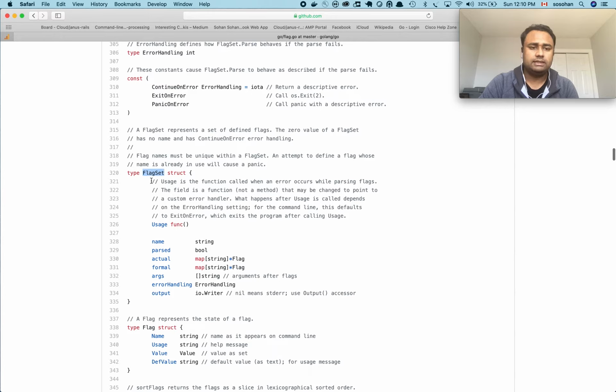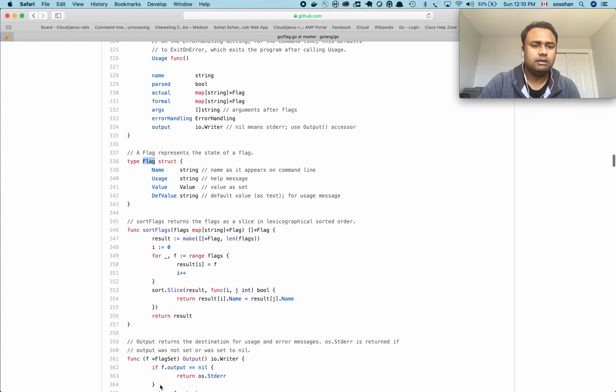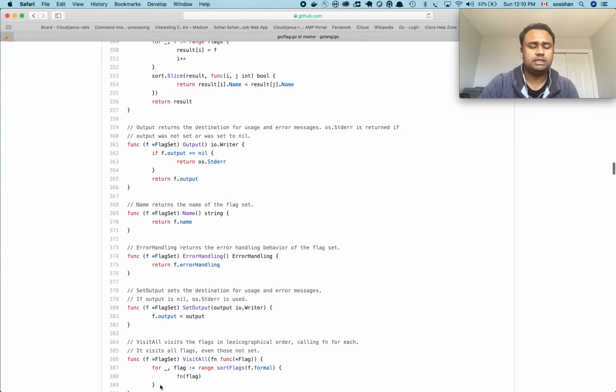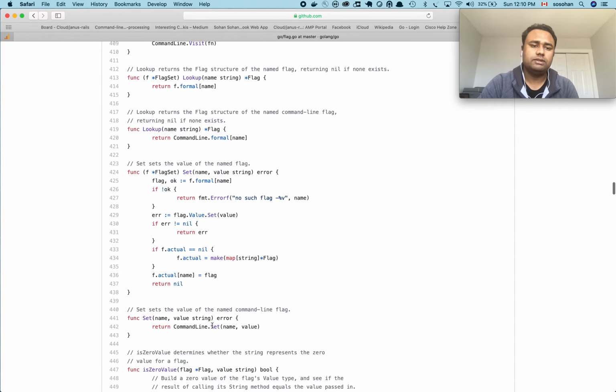A FlagSet is essentially a map of flags, and each flag has a name, usage string, value, and default value that we already saw in the example. The rest of it is essentially a bunch of setters and getters for those properties. So this code is fairly straightforward.